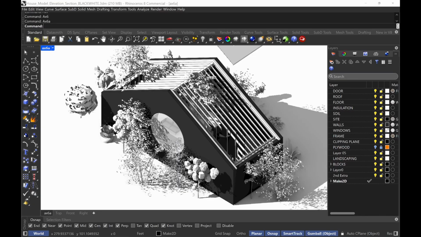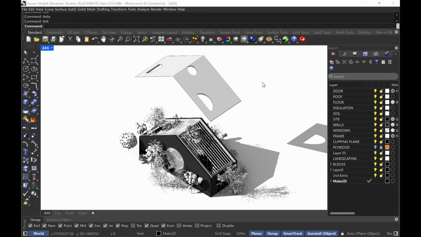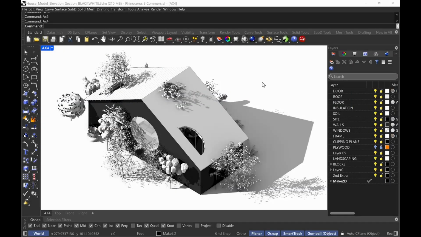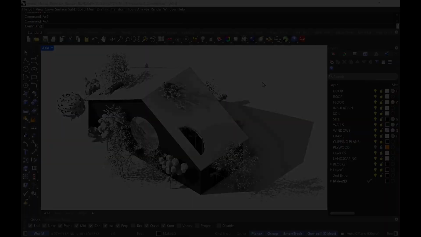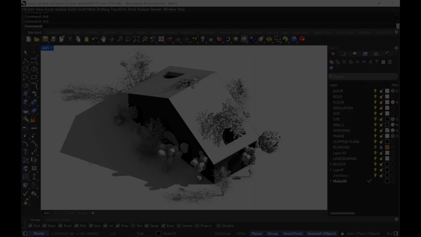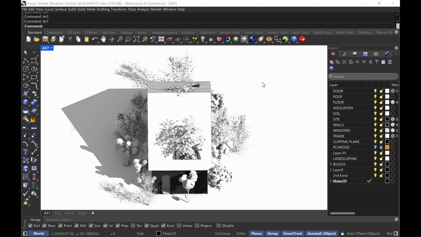So let me just quickly cycle through here so you can see some quick examples, and then I'll show you how to actually do it in Rhino. So views like this. So let's go ahead and get started.